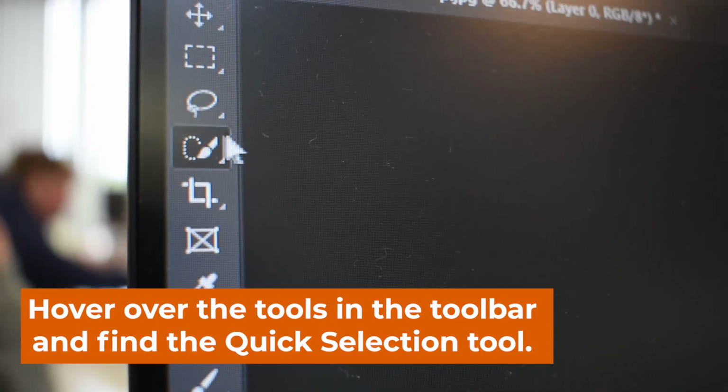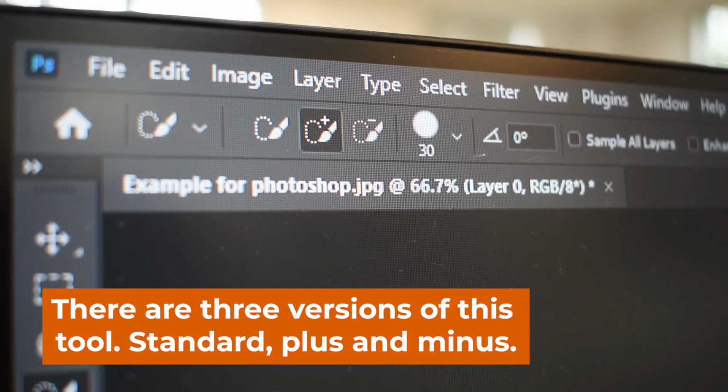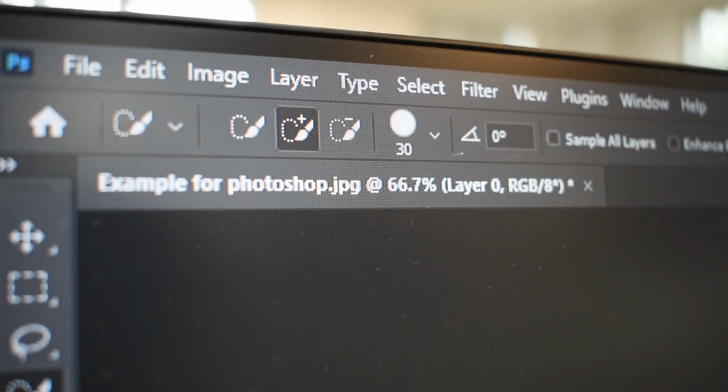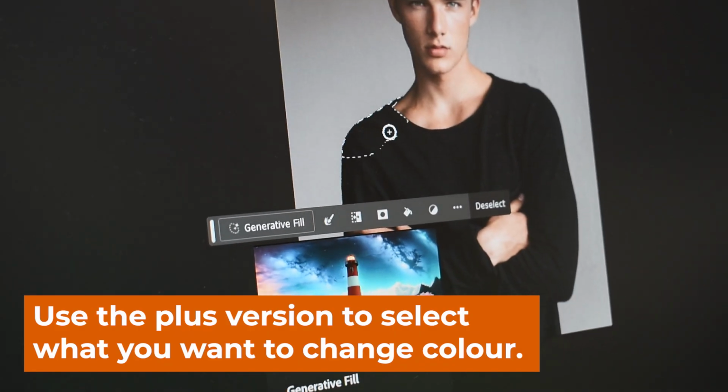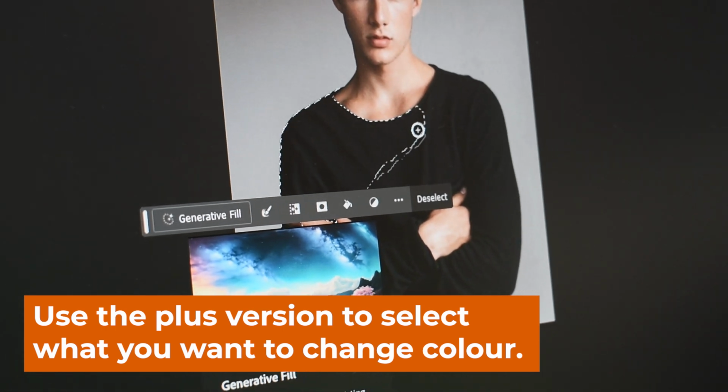You want to come up here, right click on it and go down to Quick Selection Tool. Plus is what will be changed on the image and the minus is what you use to cut it out. And all I do is gently go around selecting the black clothing.